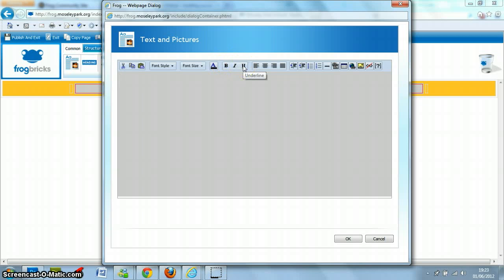word processor. You've got your justification settings. You can either left justify, center justify, right justify, or fully justify. You can do a list, either a bulleted list or a numbered list, and you can use the outdent and indent tools to change how that list looks. You can add a line to your page. You can add a table. We'll go into that a bit later on.